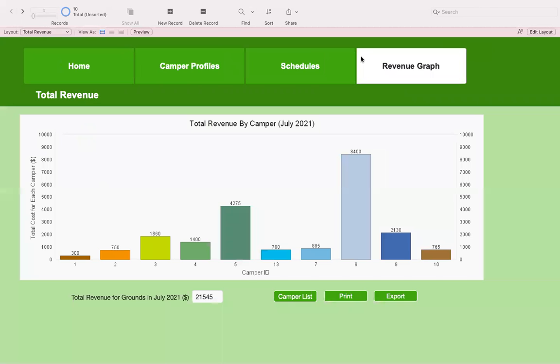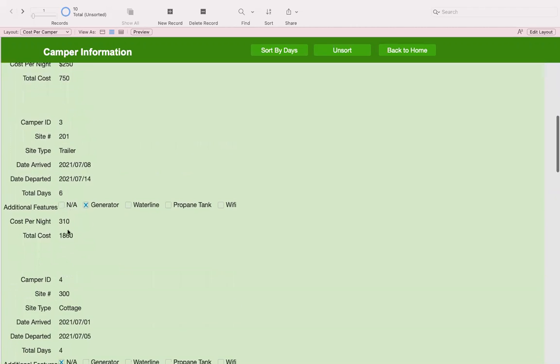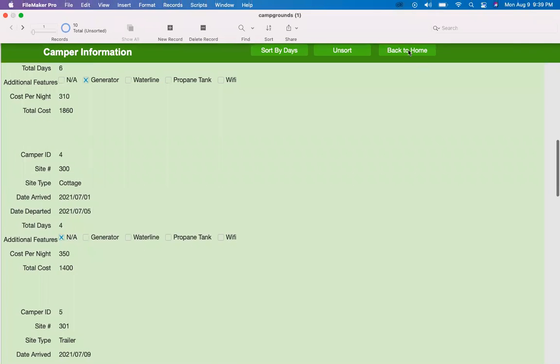Finally, we're going to look into our revenue graph. So this is information that's compiled in our summary field down here at the bottom, total revenue for grounds in July 2021. And this information comes from our camper list, which we were on before. So we find revenue by multiplying total days by cost per night, and then using a summary field to combine all the total costs for each of our campers for the month of July.